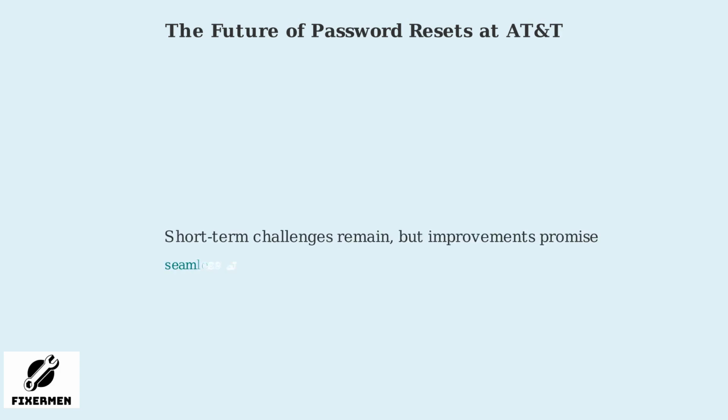While password resets may continue to be a challenge in the short term due to system updates and high demand, these AI and biometric improvements promise a much more seamless and secure experience moving forward. AT&T aims for 99.9% uptime with their cybersecurity investments.